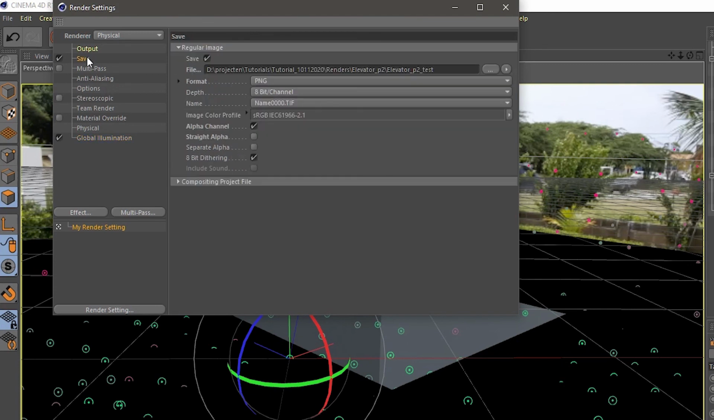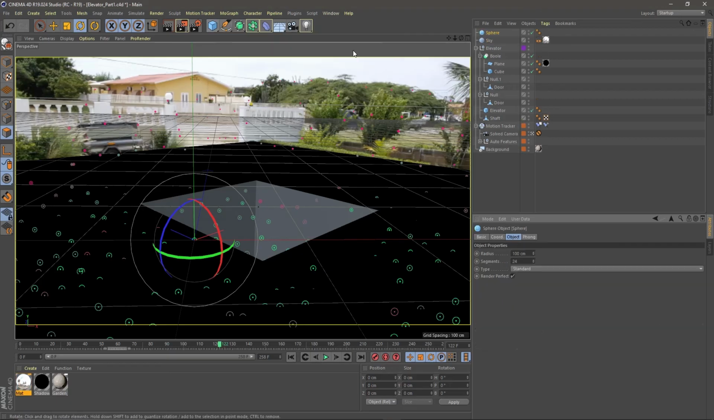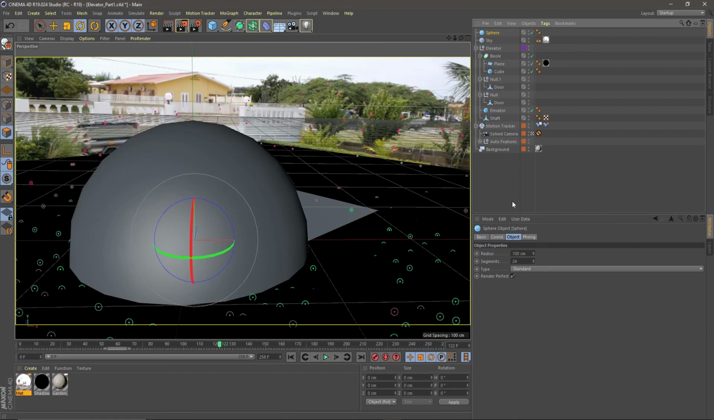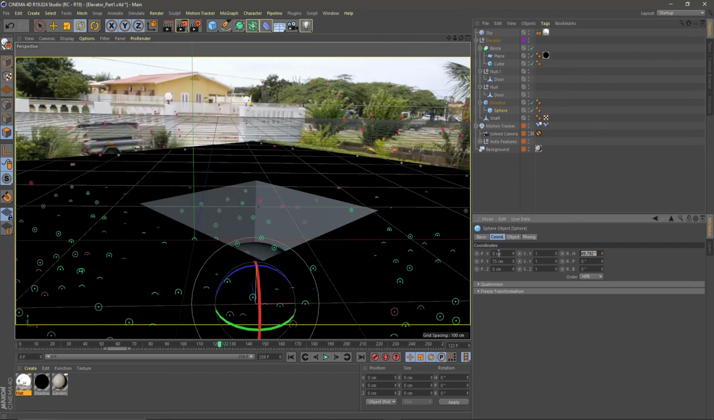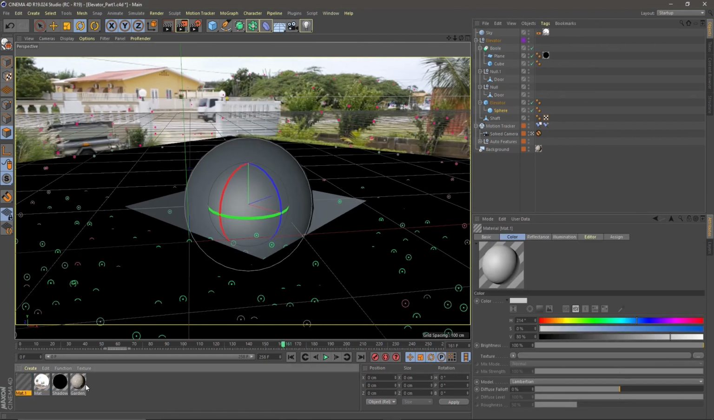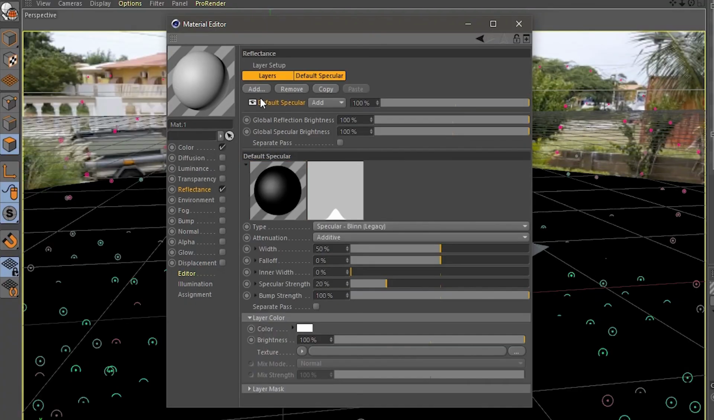Also, make sure you have alpha channel checked under save. So to see some reflections, make a sphere with a radius of, let's say 75, and make it a child of the elevator object. Make a new material and add a Beckmann reflection. Assign it to the sphere.